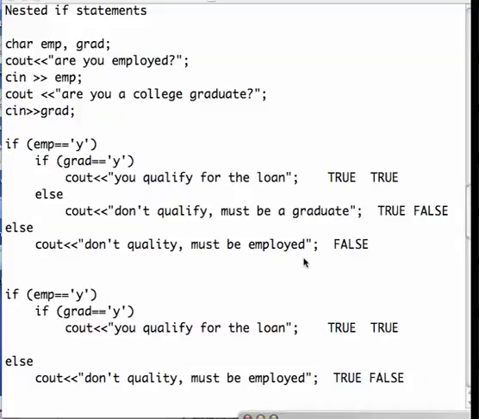I'd like to talk now about nested if statements. A nested if statement is when one if statement is nested inside another, as in this statement right here being nested inside the preceding statement. Okay, so what's our situation?